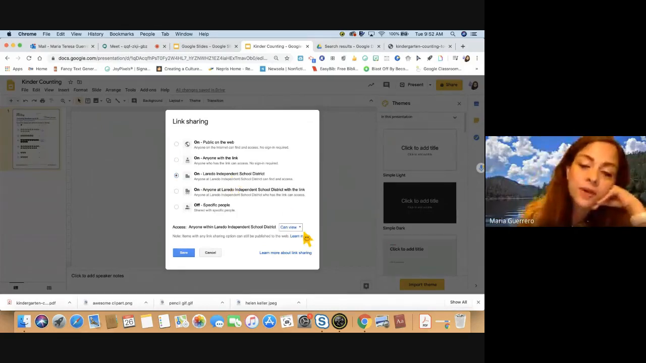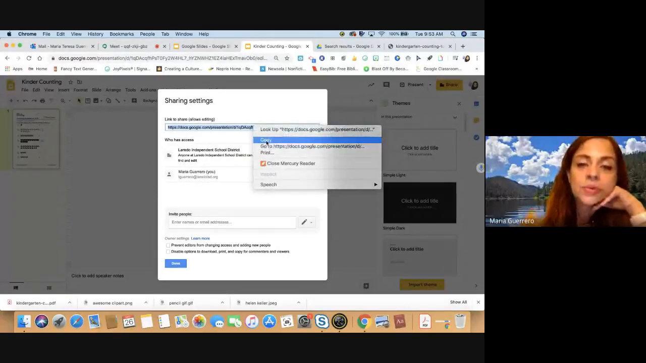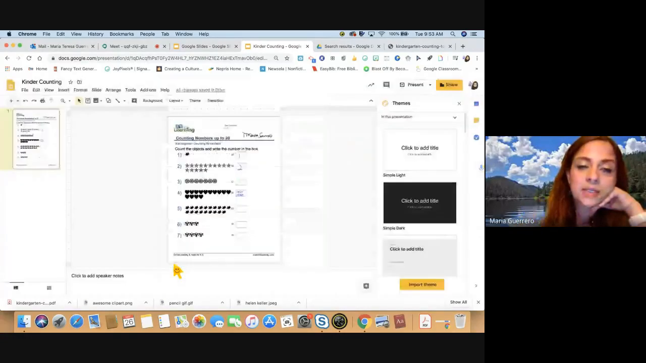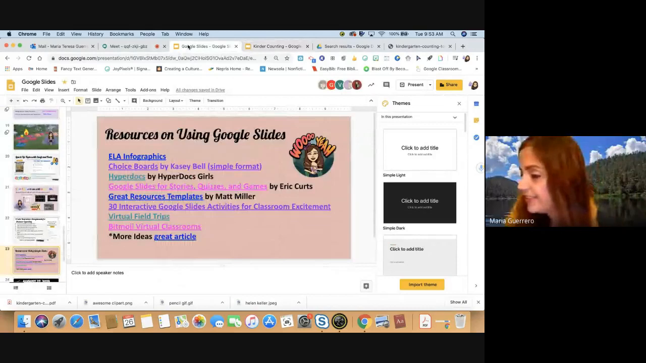And then, very importantly, you want to change it to can edit, because this PDF itself, I want it to be editable. So now I have a link that I can copy over either to a site or to my Google Classroom, or within my Google Classroom, I just insert the assignment and I go to my Drive and it's going to find this PDF. Any questions on that one?